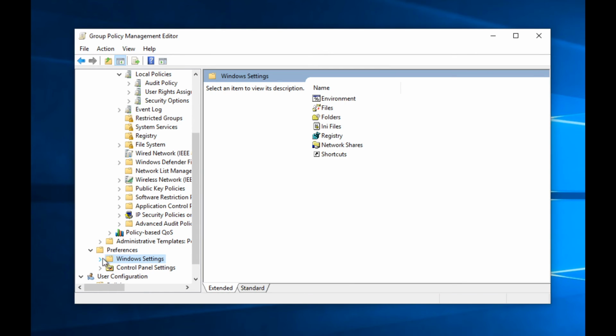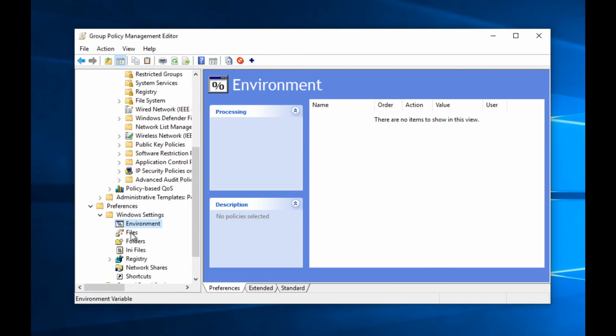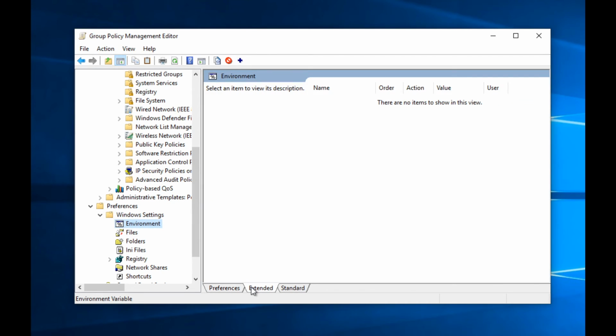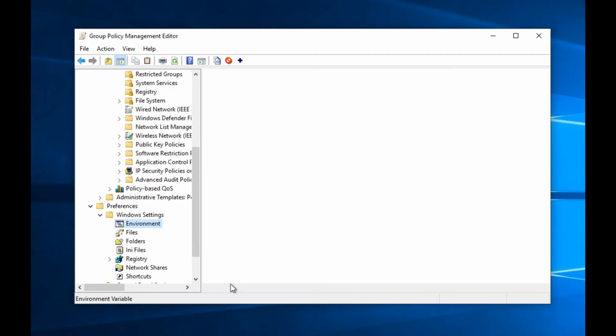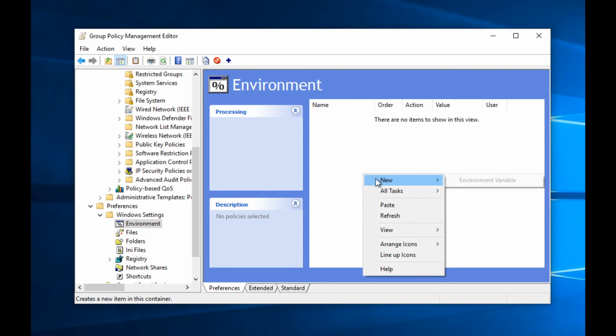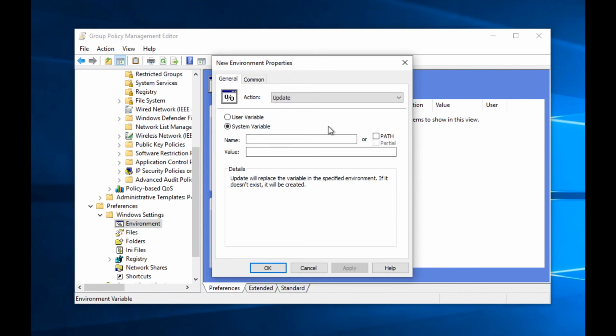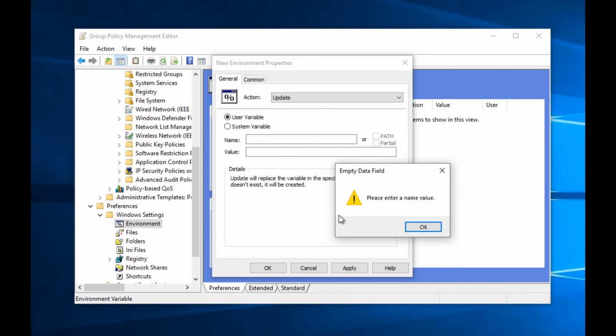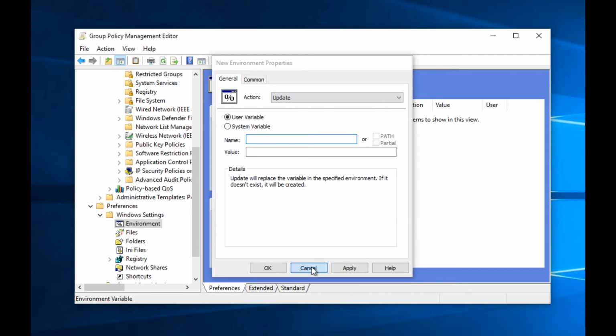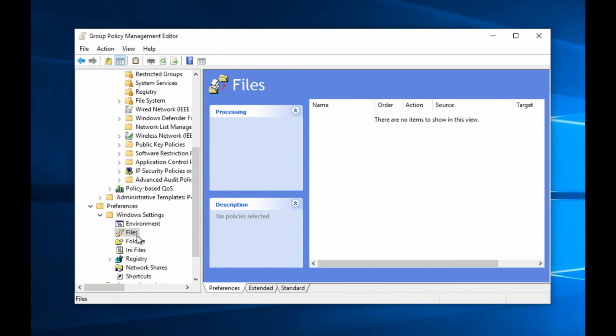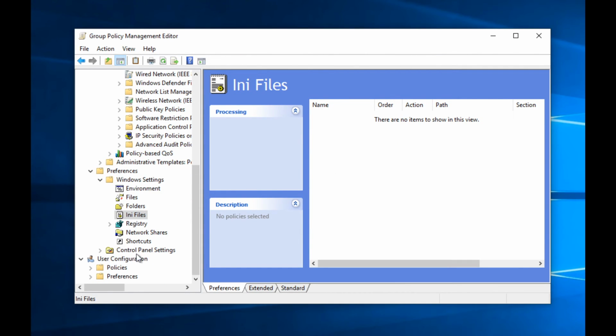Then we got Windows settings, environment. So this is actually looking like XP, but I don't really know what to do here. New environment variable. I don't know how to do this because I don't do this. So we're going to cancel that. I got files, folders, INI files, registry.